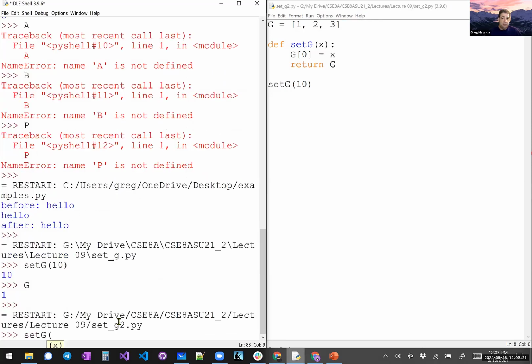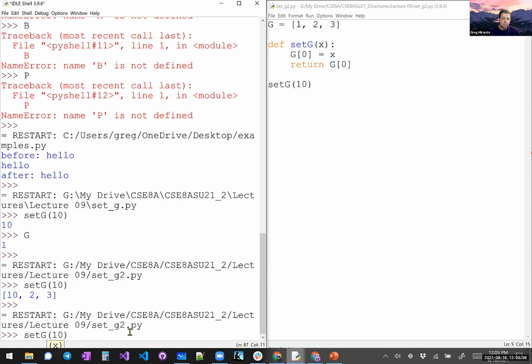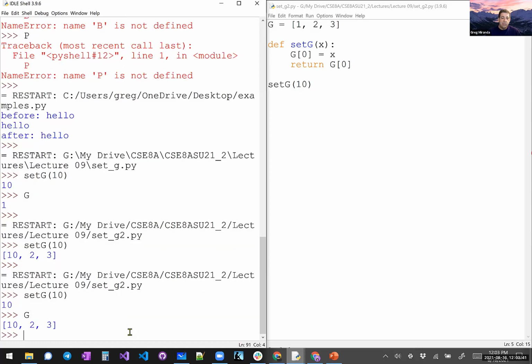So we call set g with the value of 10. It returns the list, because we return the list. If we didn't want to return the list, we want to return just the value 10, we can do that as well. Now it returns 10, but if we look at g, we can see that g was modified to 10, 2, 3. So remember, we're not modifying g, we're modifying the contents of g. We're modifying the location of index 0 to be 10, and we're just using g as a reference.